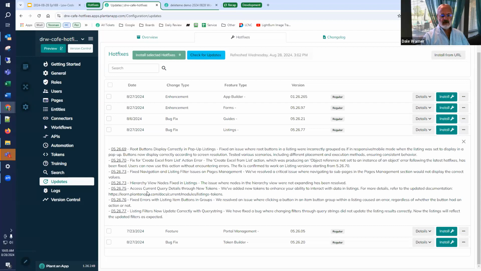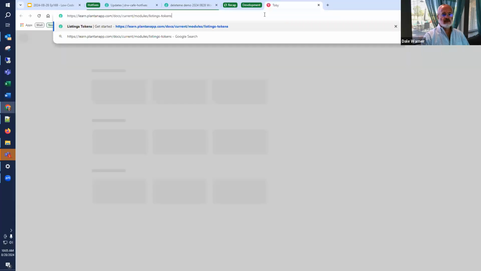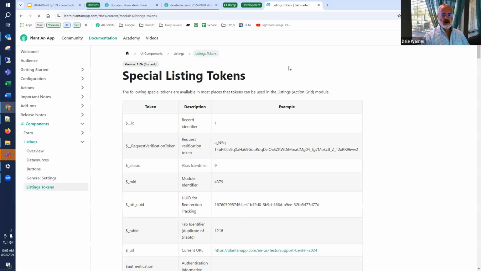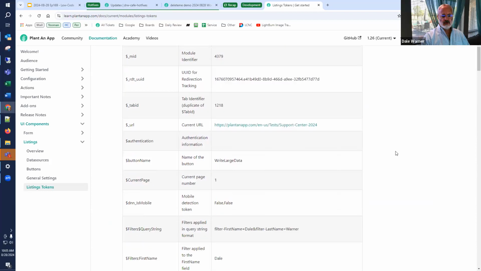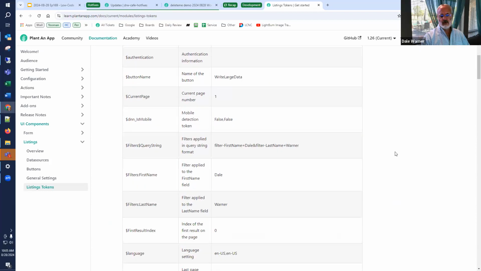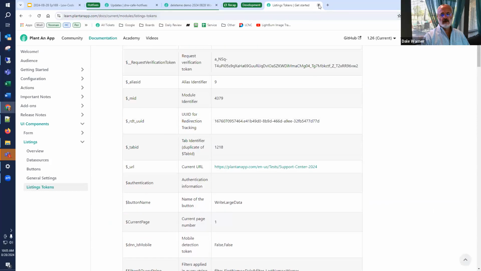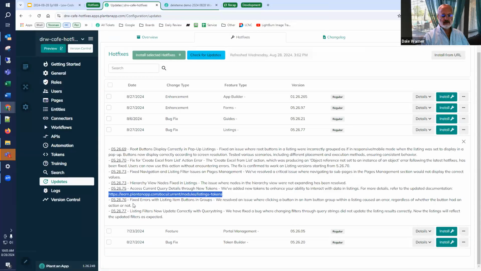There's a whole slew of tokens that are now available when you're looking at listings. So, for example, I'll bring the documentation up. It shows all the different things that are available, these special listing tokens that you can get to and act on. So this is a way to find out what's going on as a low-code developer, finding out what's going on with that particular listing and maybe react to it.